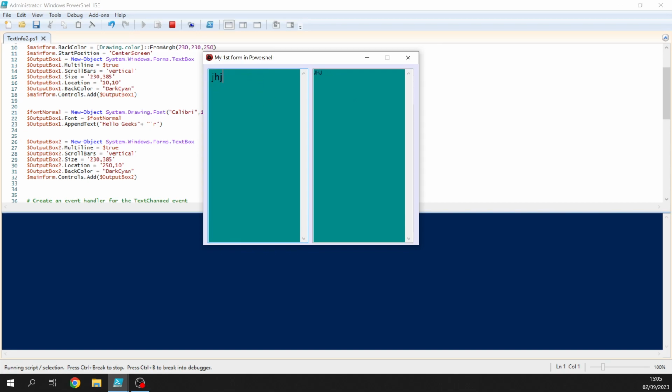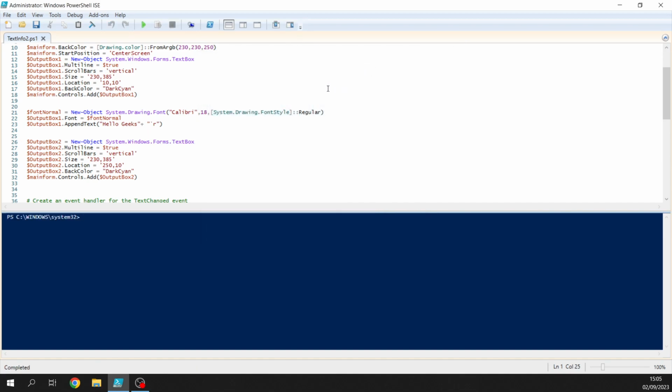And what you can see is if I type in here in lowercase, it's going to change it to uppercase on the right hand text box. If I press enter on the second text box, it's going to disappear. So let's see how we did that.